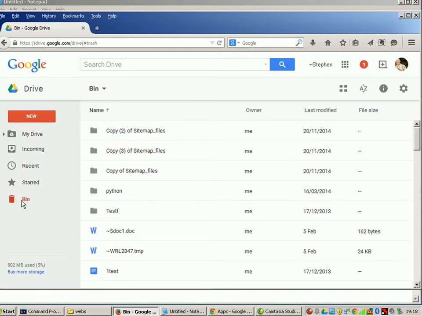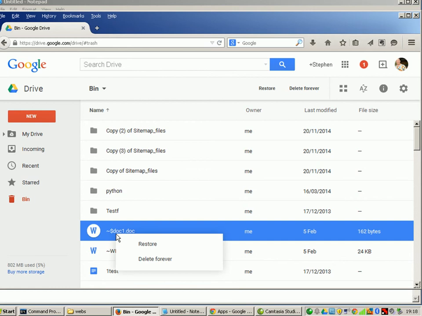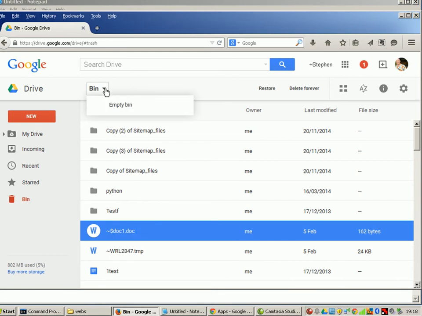now this works the same as it does on a Windows machine. When you delete an item, it goes into the bin, not completely deleted. If you highlight it, you can restore it and you can delete it completely. Or if you want to delete all the items, you go up to the bin here and you can completely empty the bin.